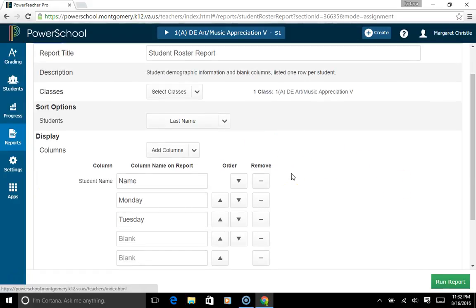So that is how you can get reports out of PowerTeacher Pro. There are 3 different reports. I encourage you to get into these reports, change different options, run the report, and see what they look like in order to get the information out that you need.